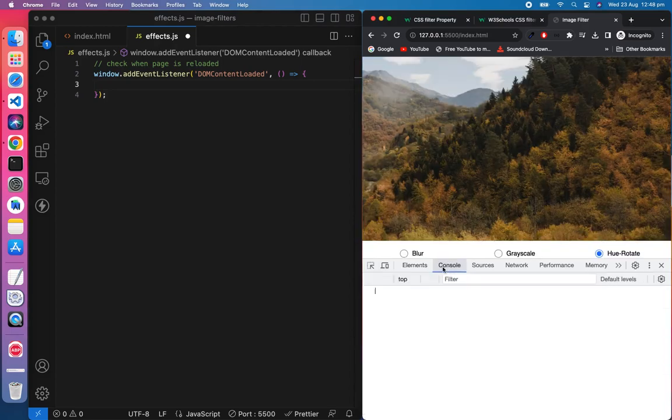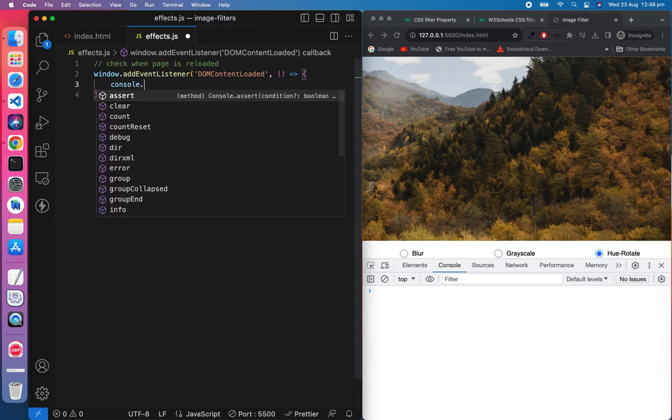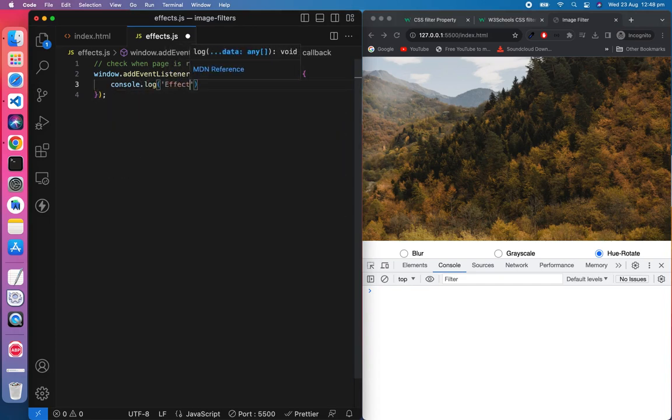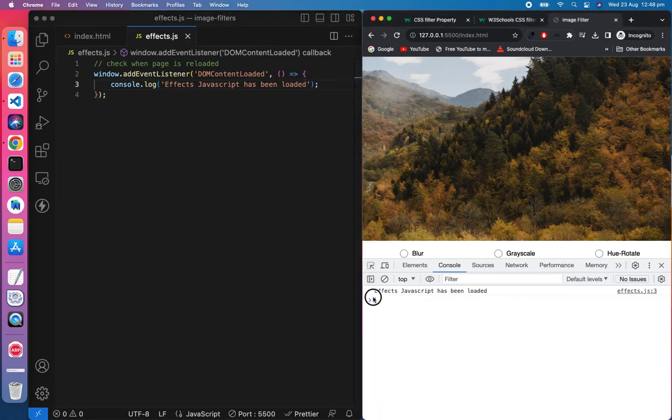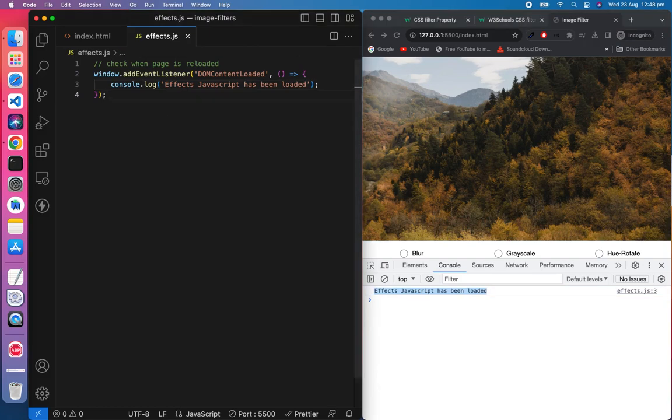So let's get to this, shall we? I'll do a console.log and say effects JavaScript has been loaded. All right, and if we refresh the page, there we go. Effects JavaScript has been loaded.